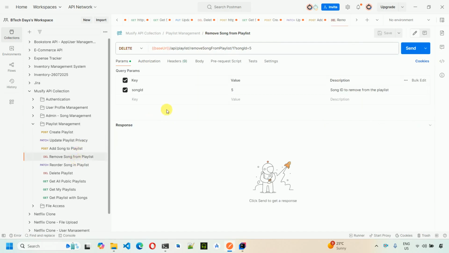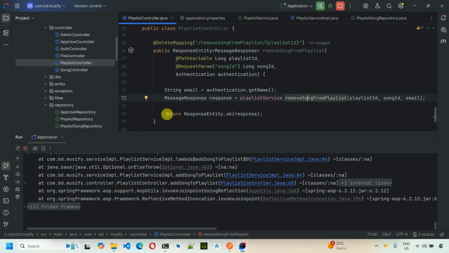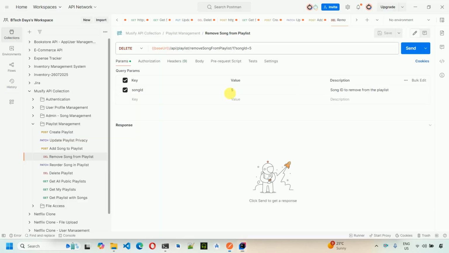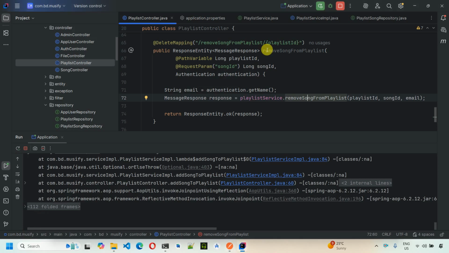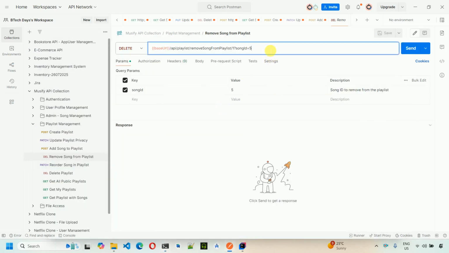So I'm going to delete the second one. If I go over here, let me just show you. Now we have position 1, the second one is position 2, position 3. So I'm going to delete this position 2. So now this 3 will become position 2 as per our code. So let's move back over here to Postman, and the song ID which you want to remove is nothing but the song ID over here, which is also 2. So let me quickly pass the song ID over here to remove the song from the playlist.